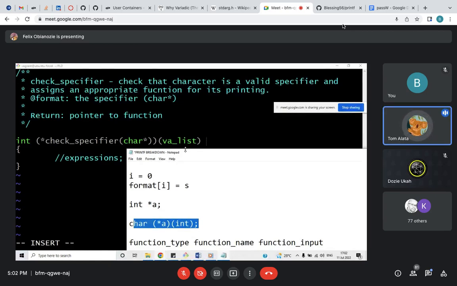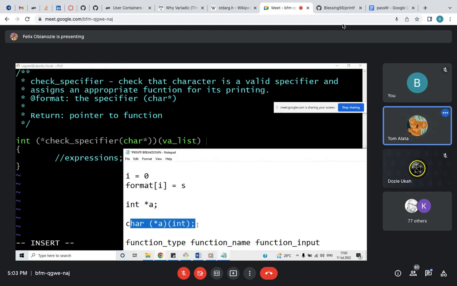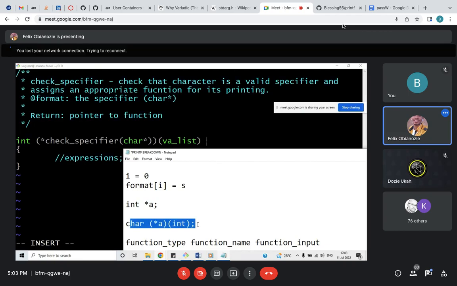Okay, Felix, if you could break it down, you see the way you've illustrated the function type, function name, and the function input. If you can write the function type, what it is, the function name, what it is, and the function input, so that we can have some clarity on the discussion. Okay, now let me do something weird. To rewrite.